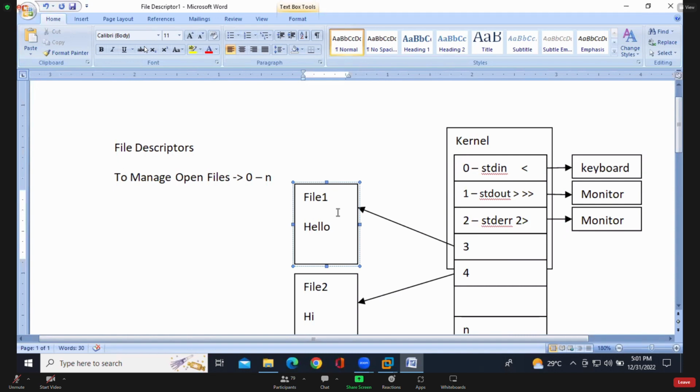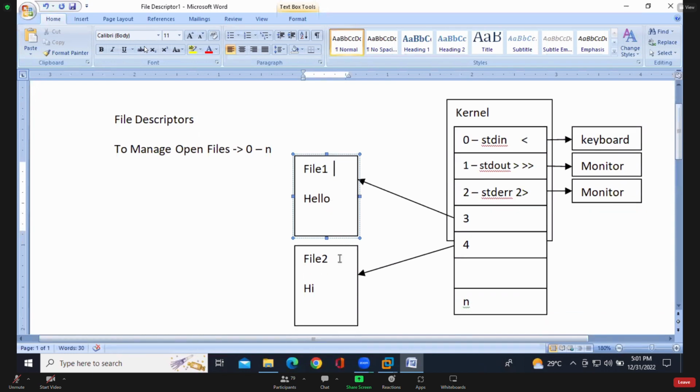I hope you got it. As long as file 1 is open, this descriptor number 3 is going to manage file 1. Then we open file 2, another file. Descriptor number 4 will be created, and it will manage the open file. Descriptor number 4 is assigned for file 2, and it is going to manage file 2. I hope you got it, guys.